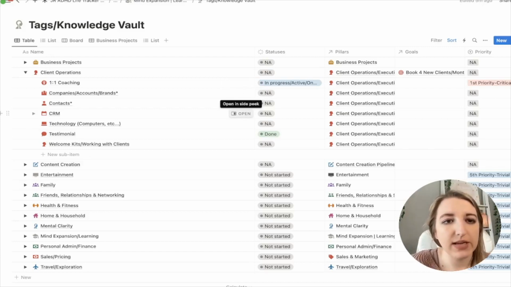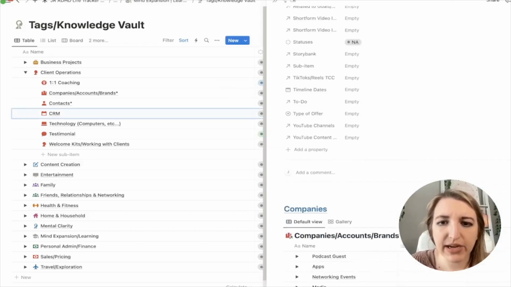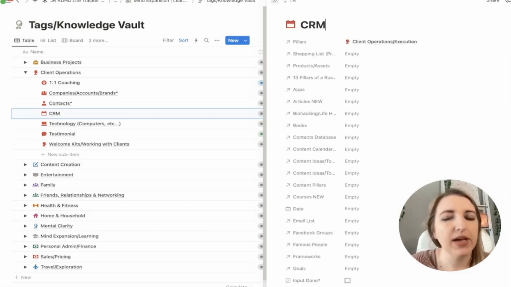My CRM actually links a bunch of different things together. Actually, I wonder if I could open that one. You can see that I have the company's brands and then my people meeting database. So I list a couple of things in there. It's like a shortcut as well.